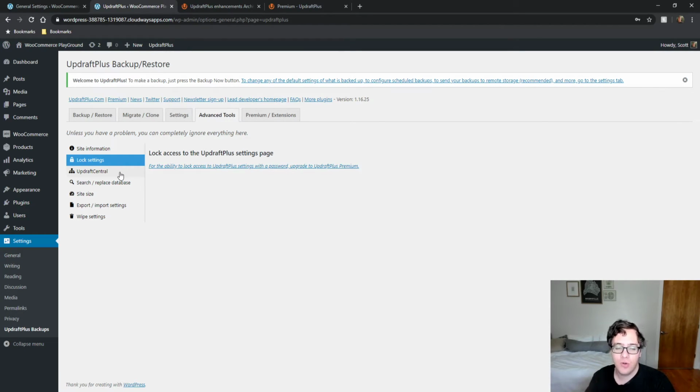So somebody logs into your WordPress website as an admin. They try to get into the settings to delete it. You can put a password. But if somebody already has access to WordPress Administrator, they can do whatever they want.